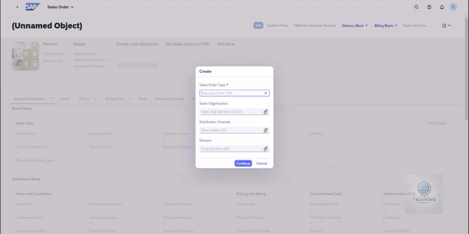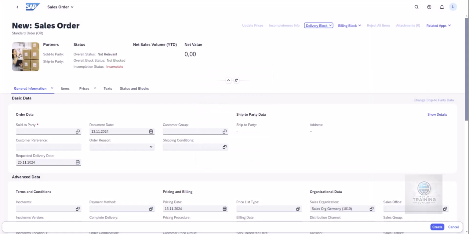We've completed the form by selecting Standard Order as the sales order type, Sales Org Germany for the sales organization, and Direct Sales for both the distribution channel and division. After confirming the details, we click Continue to proceed. We now arrive at the main sales order screen. This interface consolidates customer, product, and pricing details to help us create the sales order seamlessly.